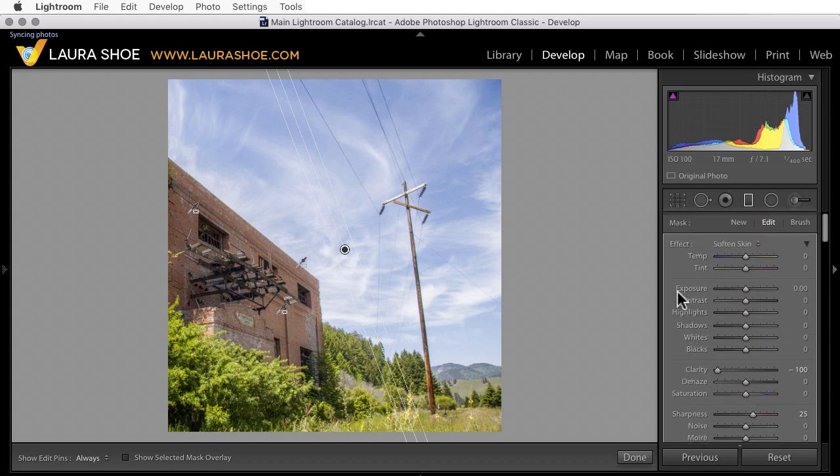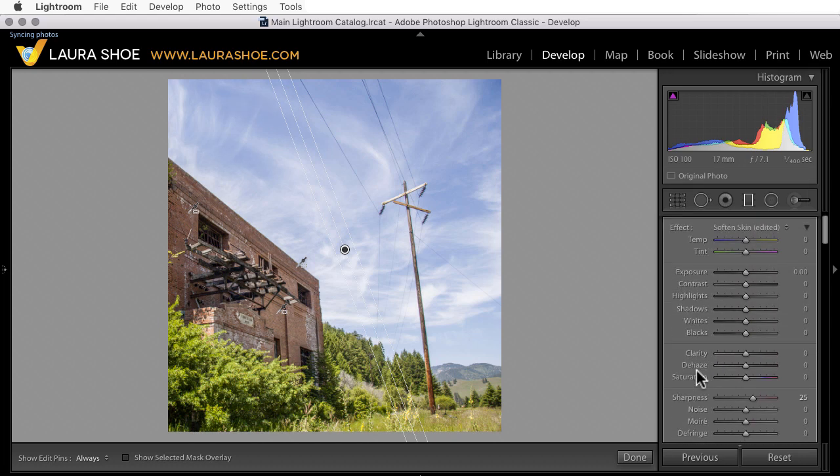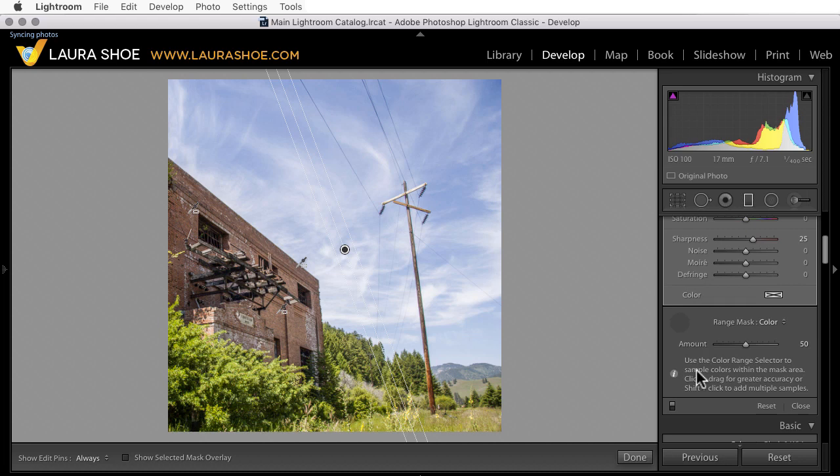It looks like I have negative clarity going on here. I'll reset that. By the way, I have a separate video that specifically focuses on how to use Range Mask, so it'll go into all the details. Here I just want you to be exposed to it.